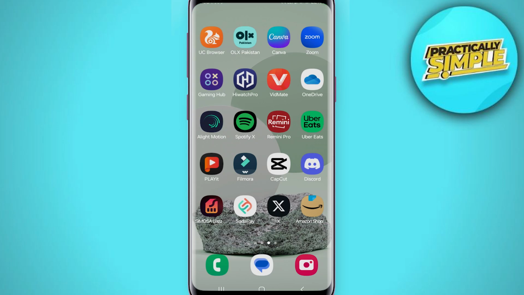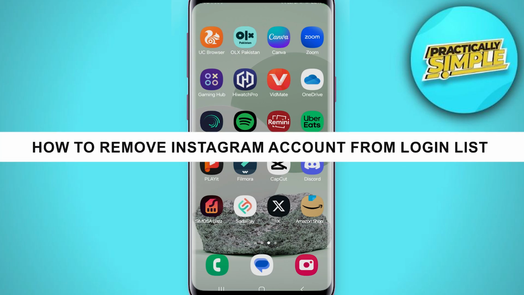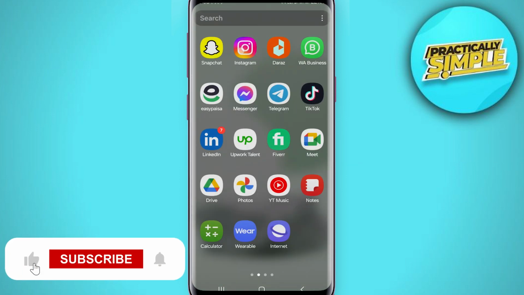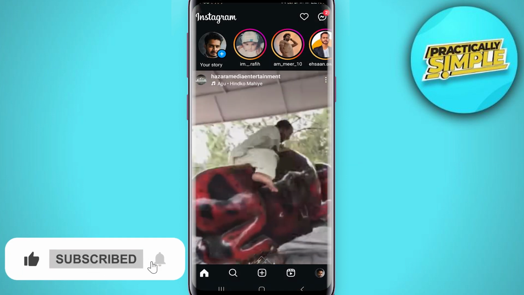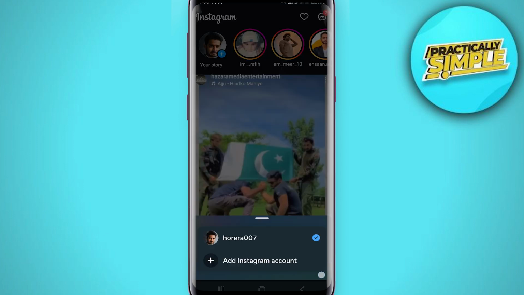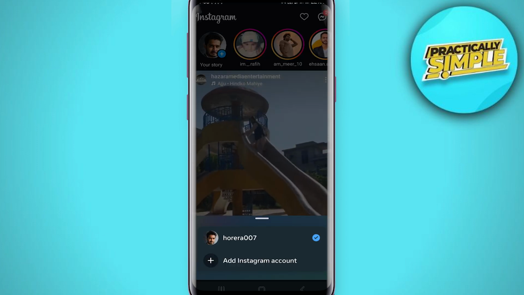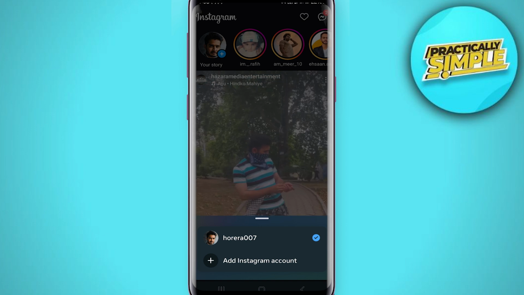In today's video, I'm going to show you how to remove Instagram account from login list. First of all, just open the Instagram application. Then from here, when we long press on our profile in the lower left corner, you will see all the profiles or Instagram accounts that are logged in on this device.